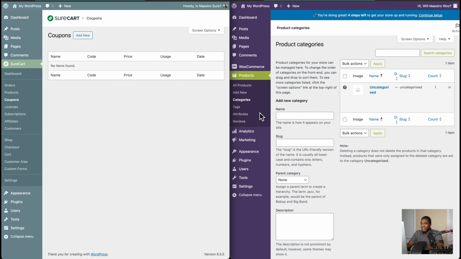Now let's go to coupons. So for coupons, you can see that was a pretty easy click. I just clicked there. But for WooCommerce, you got to hover over here, and then you got to click on coupons. Now, I'm not saying that that's hard, but if you don't know WooCommerce, you would never know that coupons are under marketing. You wouldn't think that.